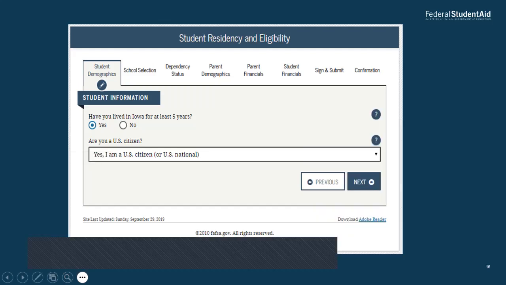So for our example, our student said, yes, I am a U.S. citizen or U.S. national. So you want to make sure to answer correctly, and make sure to enter, if necessary, your alien registration number. It is under USCIS. So you want to make sure to double check that number when you input it. Hit next.